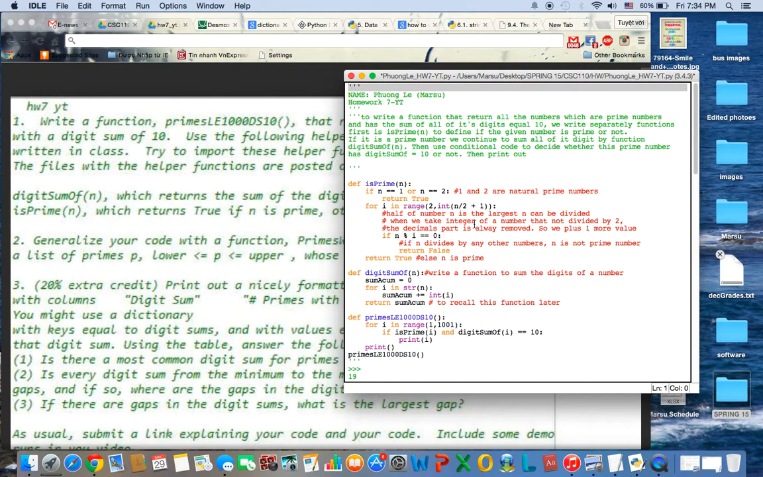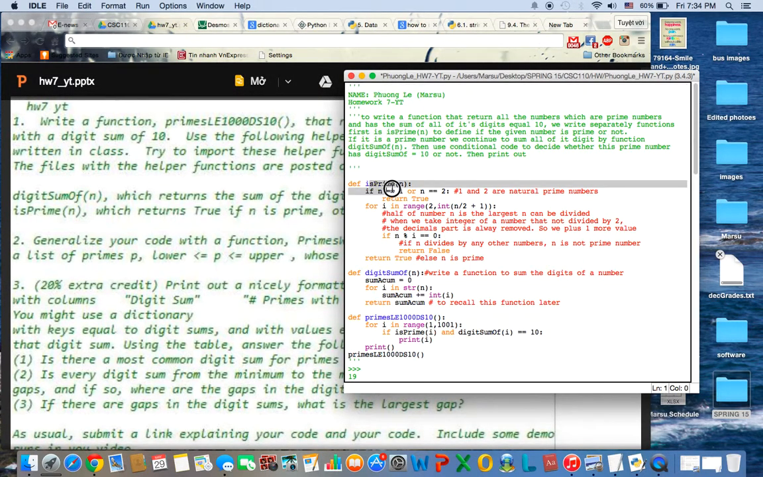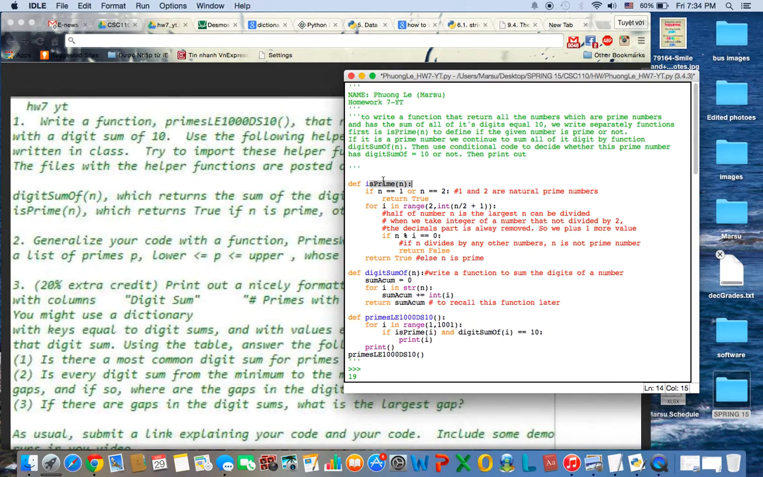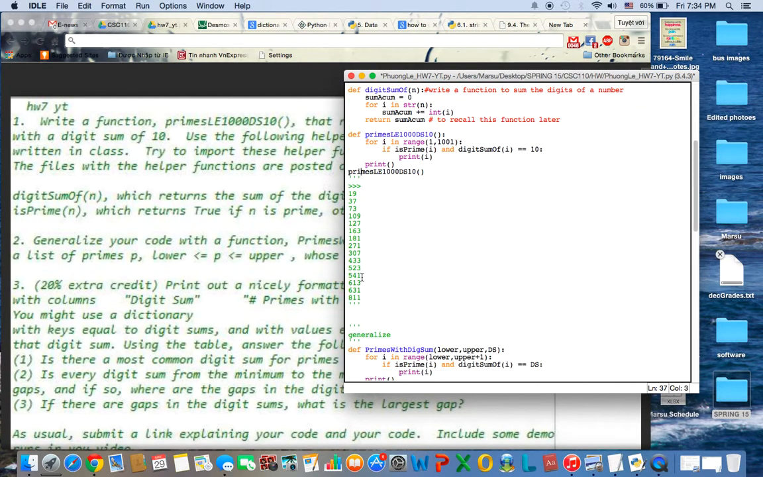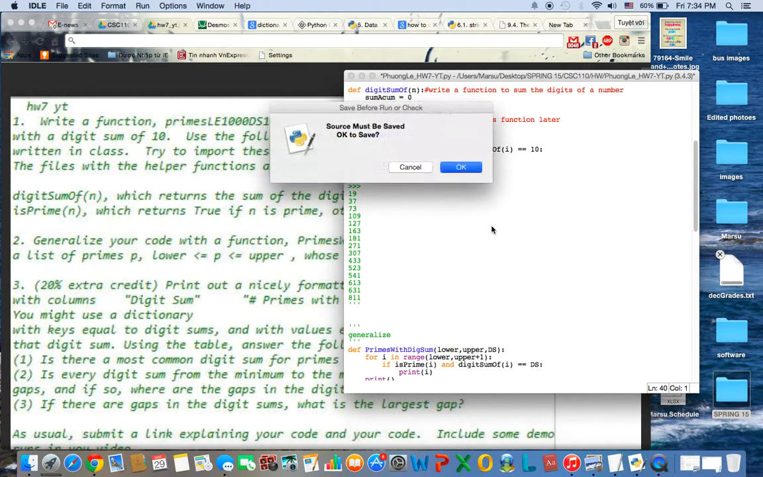And if it is prime, it means if this function is true, the number n is a prime number and the digit sum of that number equals 10. So we're gonna print out that number. Then okay, we call it. So when I run it, it's gonna be like this.